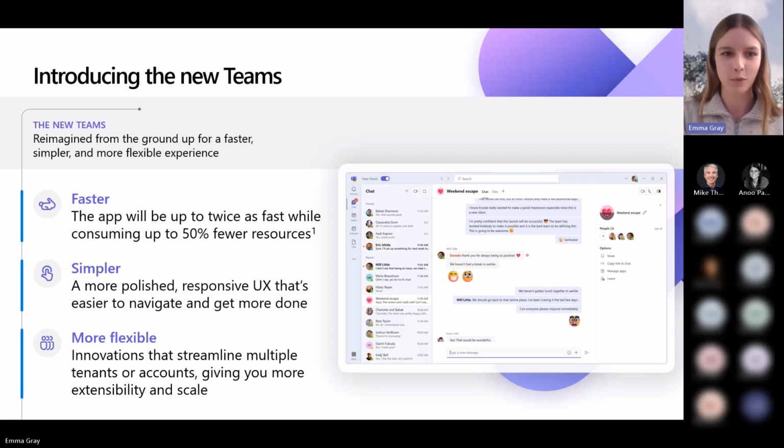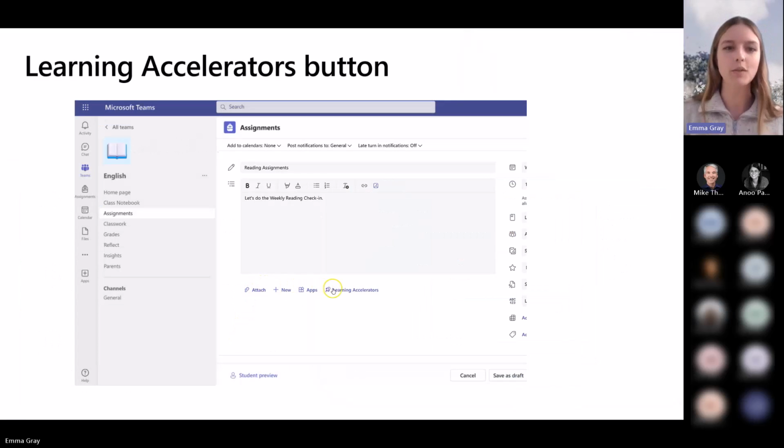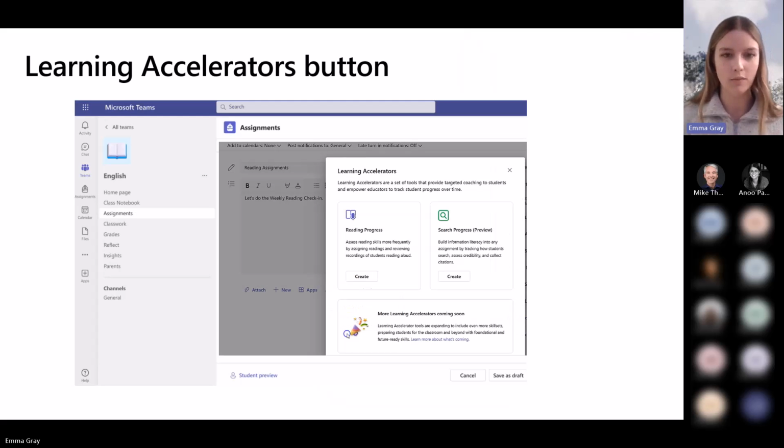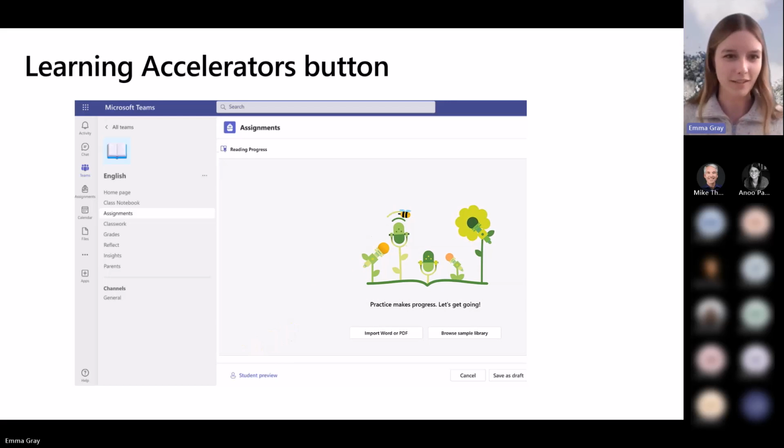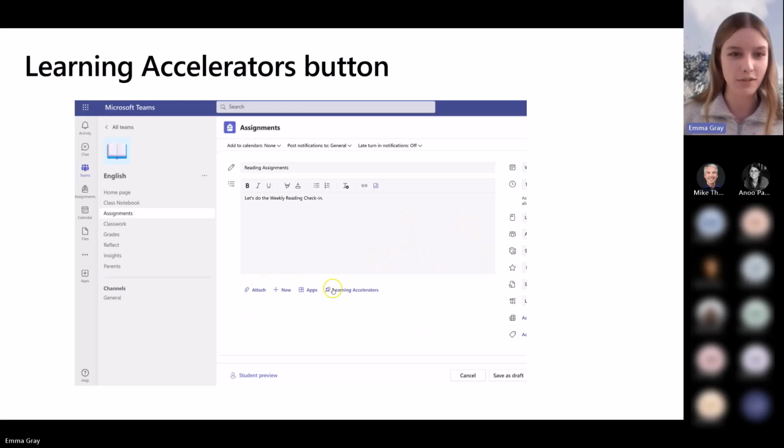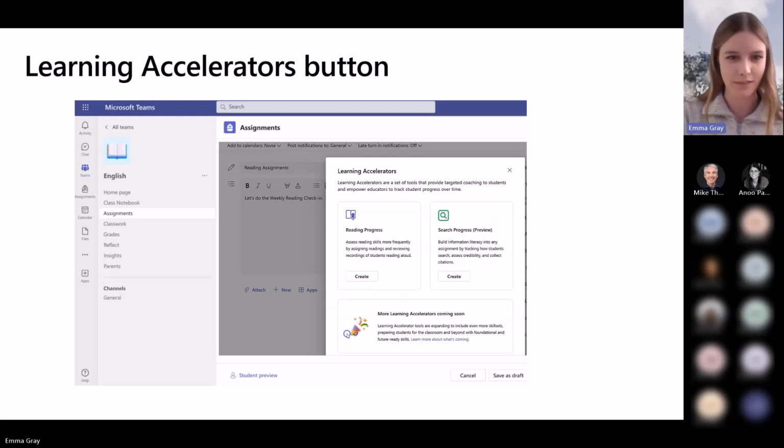And it's also much more flexible. We're really excited about what's going to be coming out in new Teams. So you can now try it yourself, turn it on, turn it off, see how you like it. And that's going to be available once IT admins enable it for people very, very shortly. Now, there's also a new Learning Accelerators button in the assignment creation screen. So with reading progress and search progress, and coming soon math progress and speaker progress, we figured that these deserved their own place on the assignment creation screen, not just through the attach menu. So it's much, much easier to find your Learning Accelerators when you create assignments now.